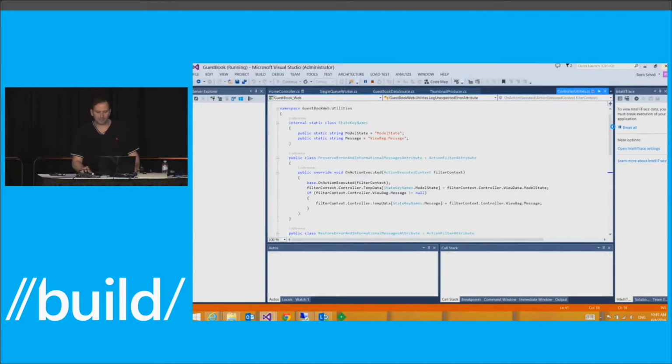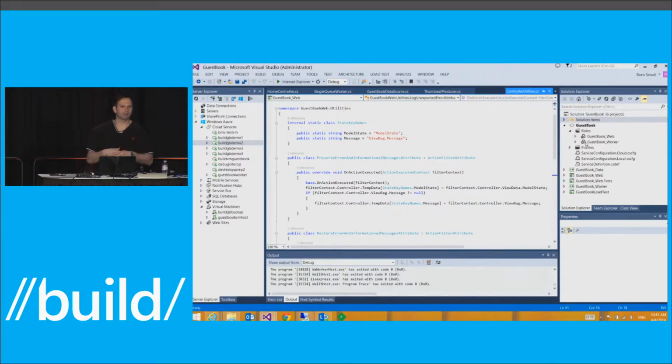Now, let's say I want to deploy the application to Azure, right? And I'm going to go in here.